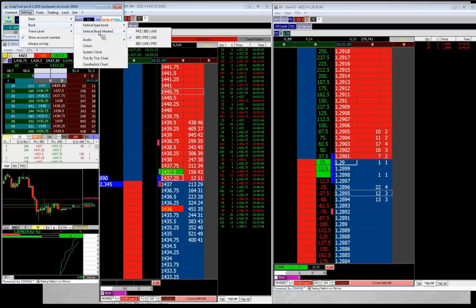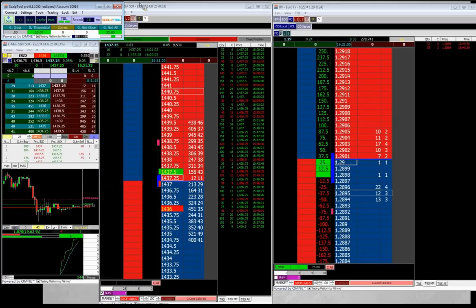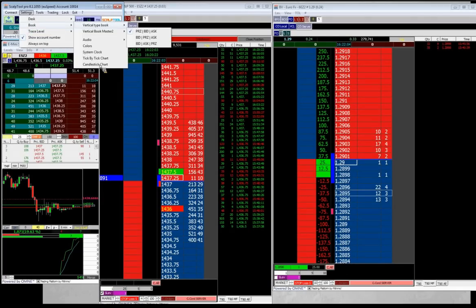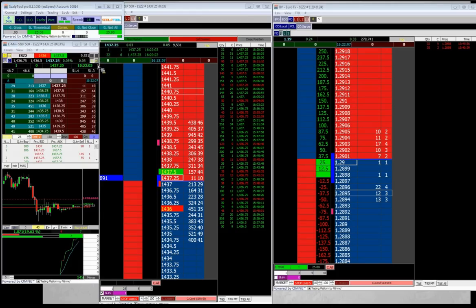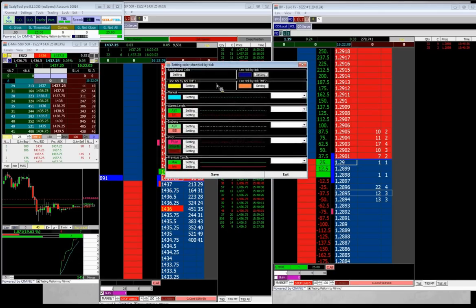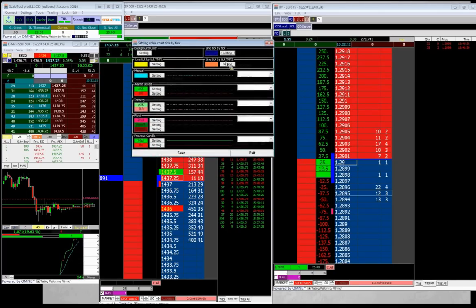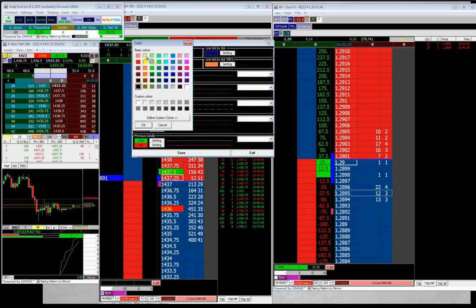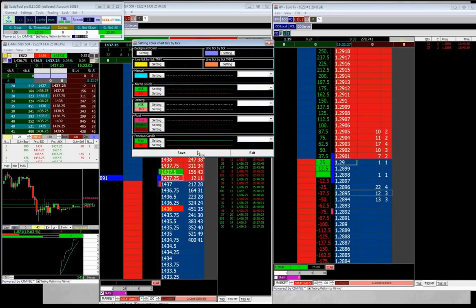You can change in the book. You can change the way the columns or you can change some of the settings of the colors for the chart as well. So this would be a tick chart. I'm going to give a brighter color here, one that's easier to see here.